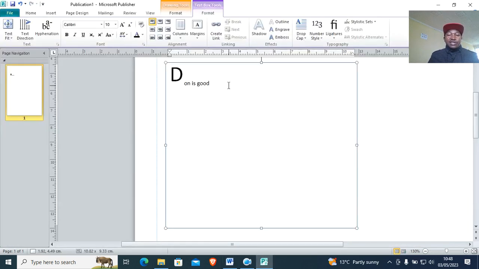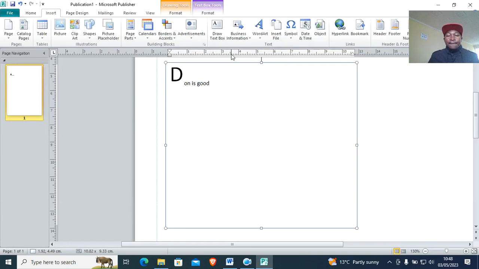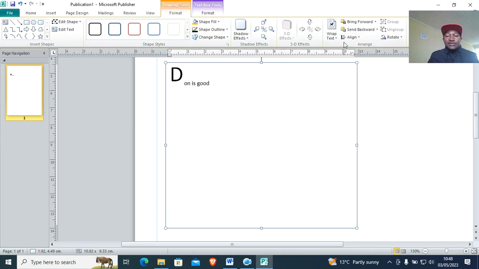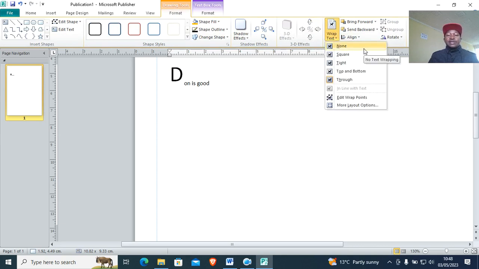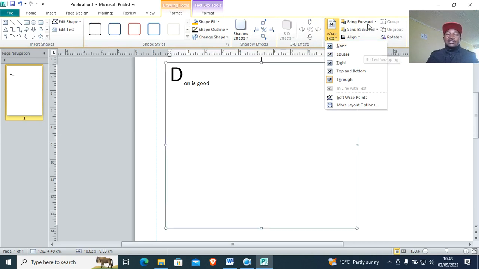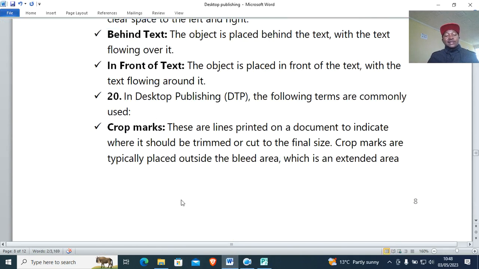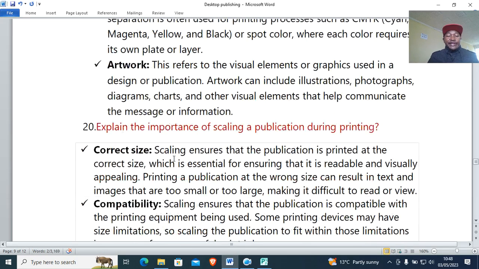So guys, if you are talking about text wrap, when you go to this point here, you can be in a position to see the text wrap. You can just use this one. These are the types of text wrap. Guys, we have none, square, tight. You can see them. These are the text wraps we are talking about. It's how your text is aligned over the text.